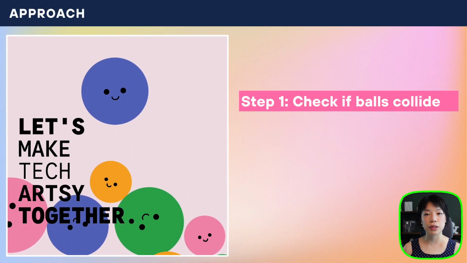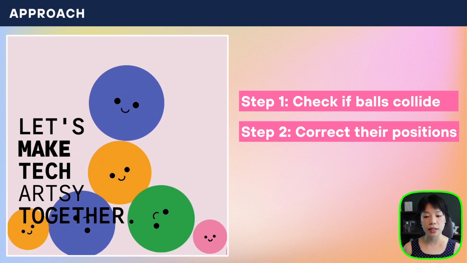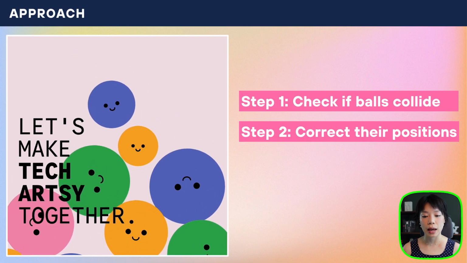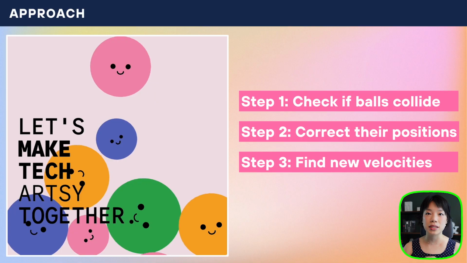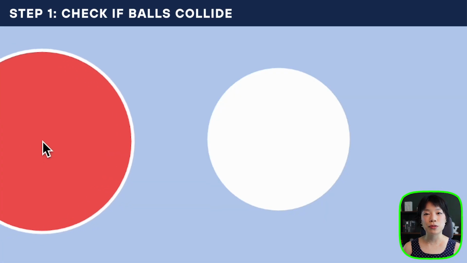Alright, so here's how we're going to approach this. We're going to approach it in 3 steps. First, we're going to check if the balls collide, and then we're going to correct their positions to prevent overlap. And then third, we're going to calculate the new velocities to create that bouncy action. Let's start with the first step.